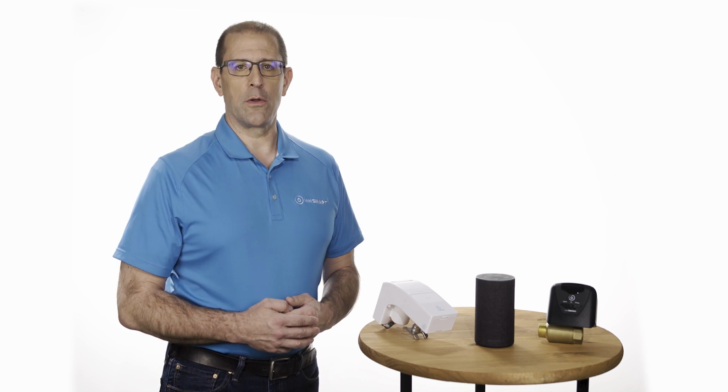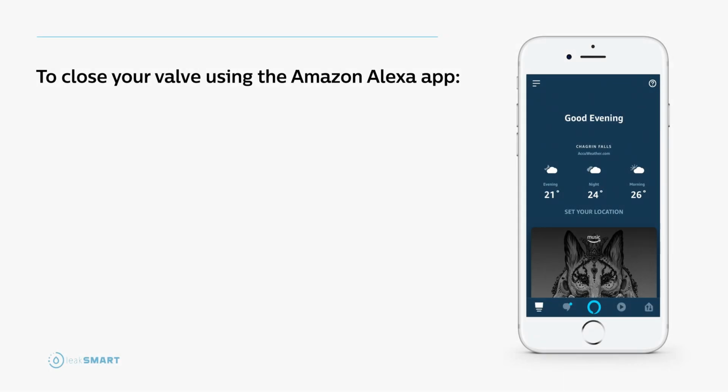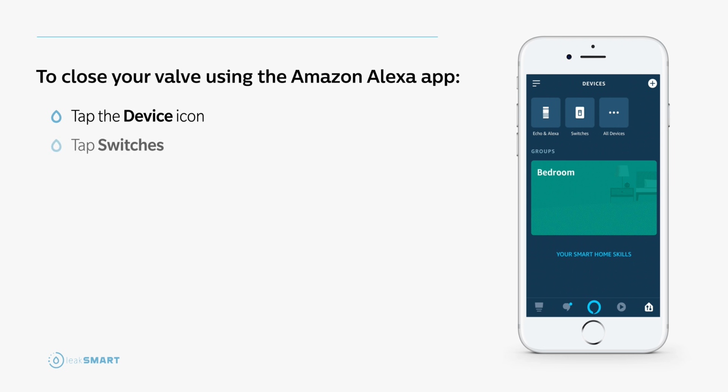First, we'll show you how to close your LeakSmart Valve through the Amazon Alexa app. To access the devices in the app, tap on the device icon. Your LeakSmart devices will appear under Switches. Tap Switches to toggle your valve off.